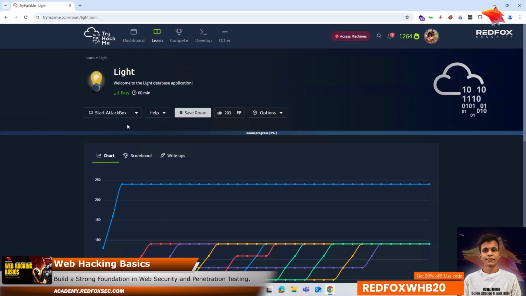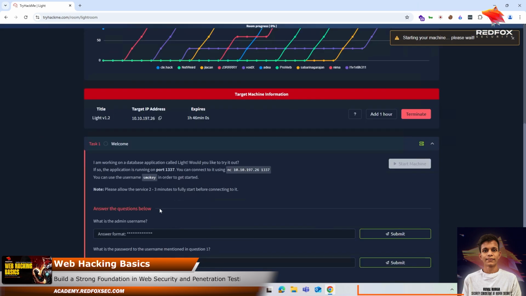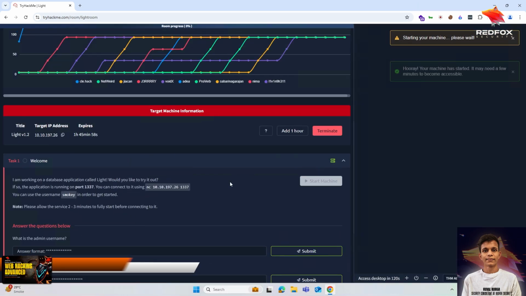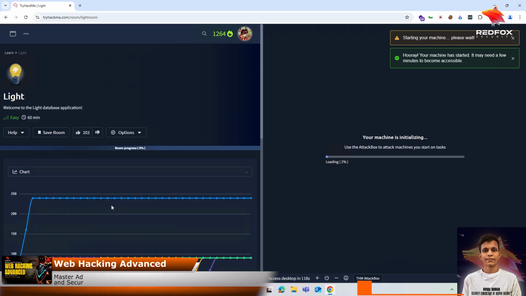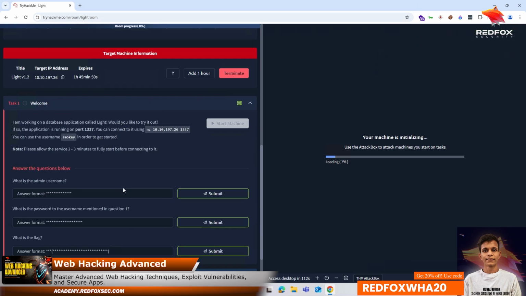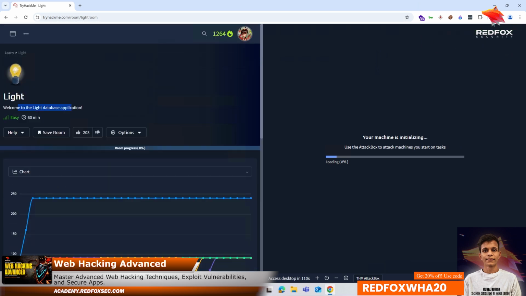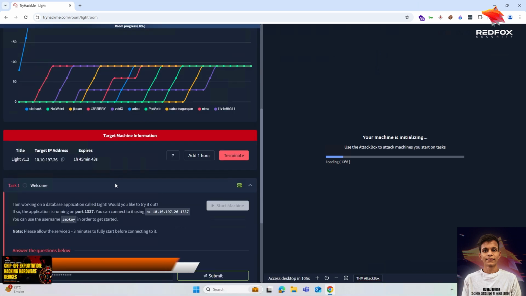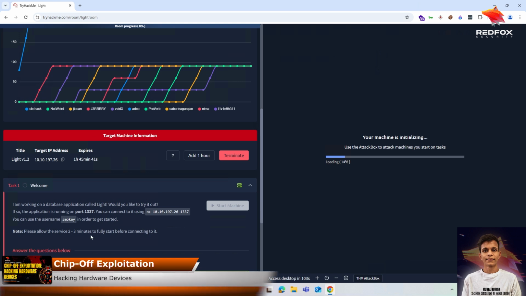Let me first start my attack box. We will just read the basic descriptions and the room information. Here it is written that it is a light database application, and in the text it says, I am working on a database application called Light. Would you like to try it out?